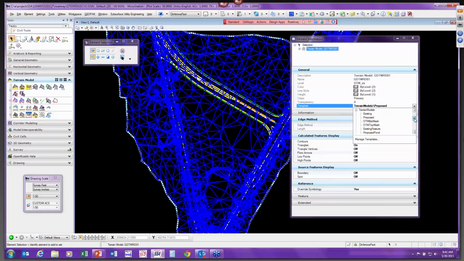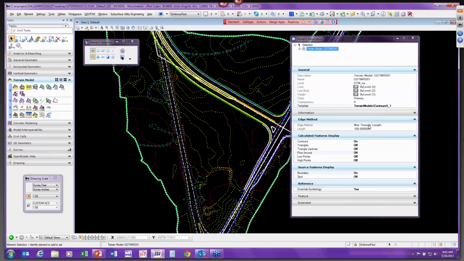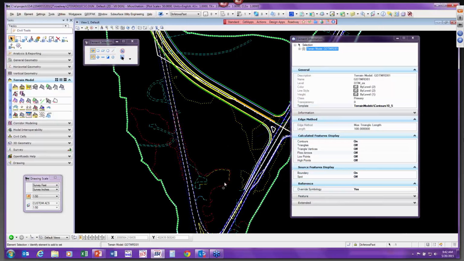But what I've done is I've created, and you will get these two whenever you get SS4, an element template in here for contours at 5 and 1. That's basically what I had it at, or I can change it instead to use the 10 and 5. Now you see I'm not seeing as many contours. I can then come up and make changes up here.